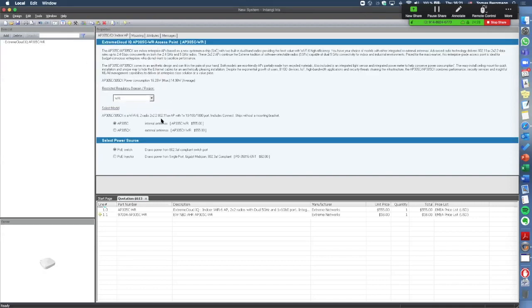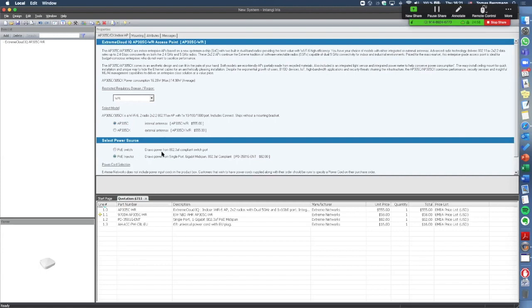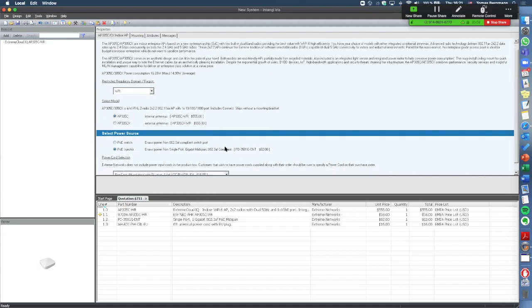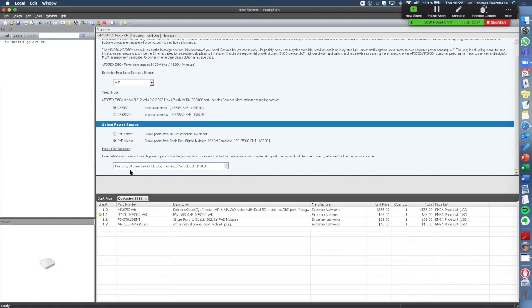When I edit this access point, you can see that immediately I can see on my screen the description of the product. I can see a picture of the product as well. I can select between different models, so this is a model with internal antennas or external antennas. Let's use internal antennas in this case. I can select if this access point will be powered from a switch, so it means that I don't need additional powering in a quotation, or let's say that I will use a power injector. Now you can see that immediately the system selected a power injector with a power cord for EU.